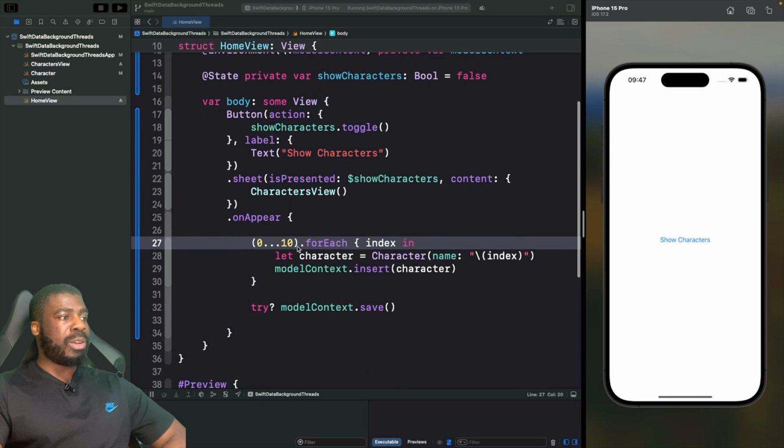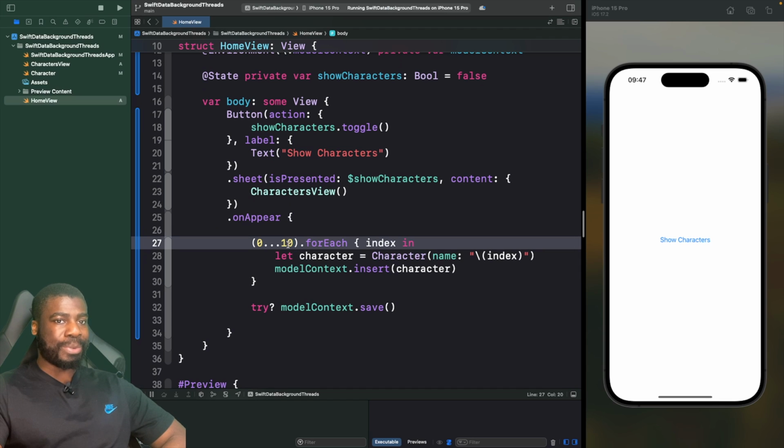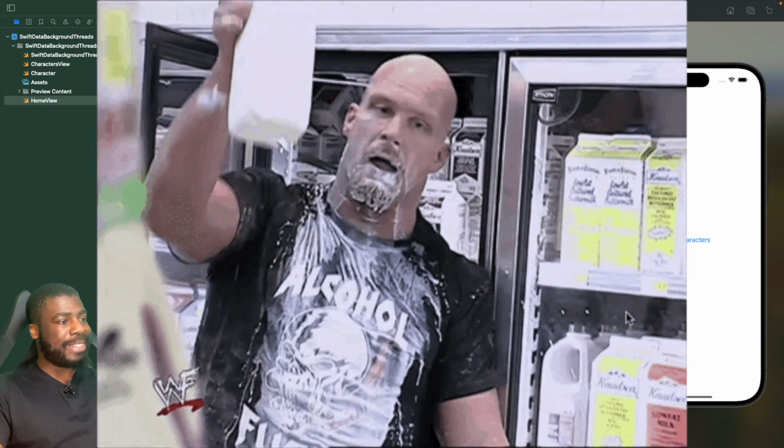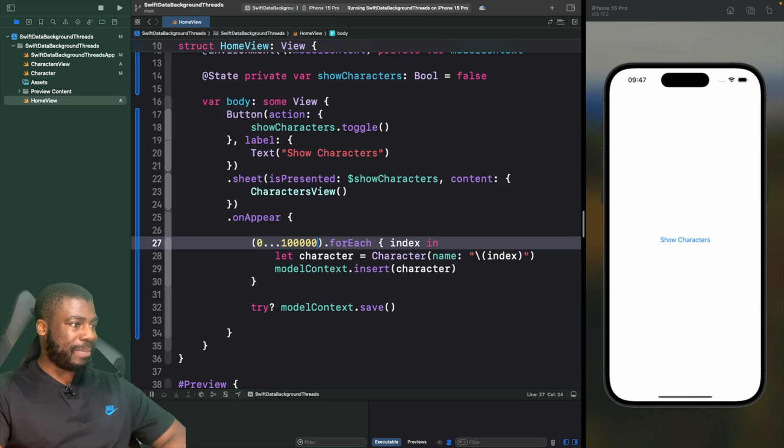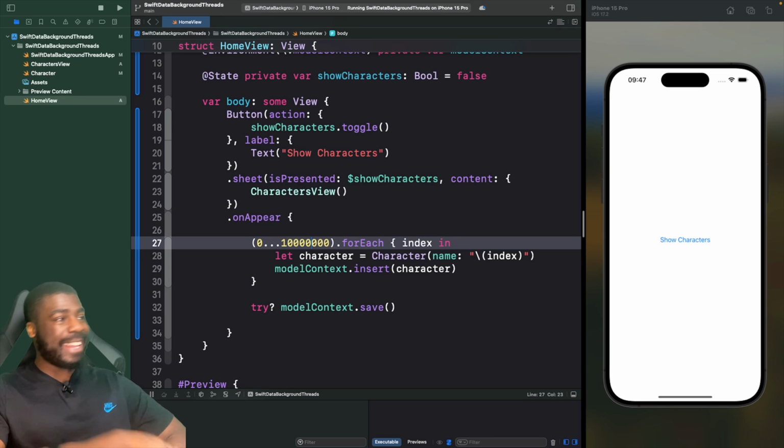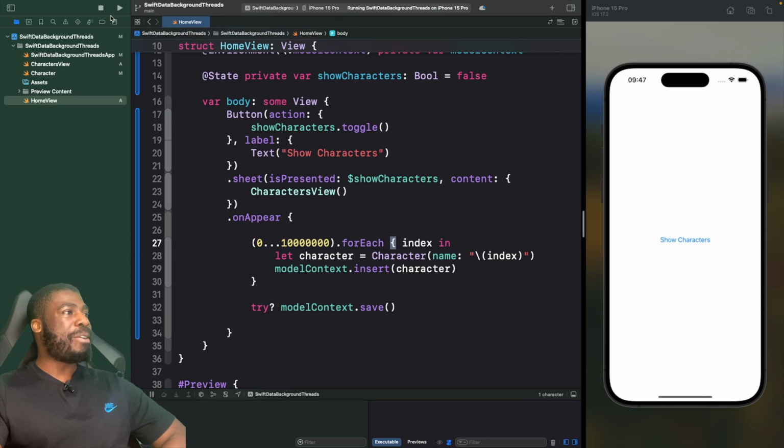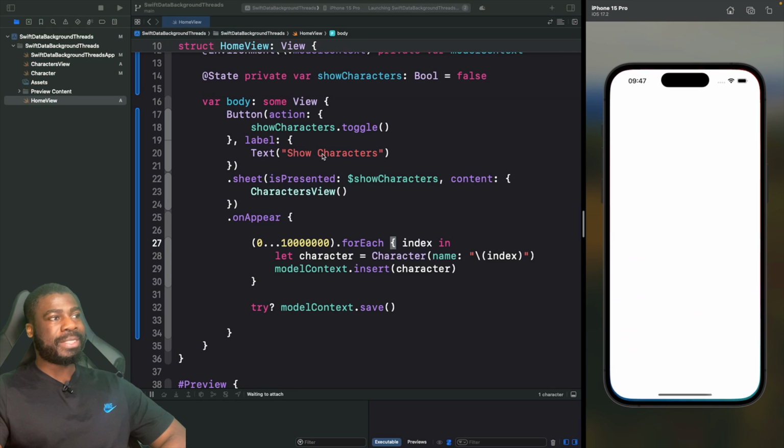Now, we're only loading 10 characters, right? But what would happen if I was to go absolutely nuts and thought, you know what, let's load 100,000 or a million? Let's see what happens. We're going to go balls to the wall and try to load a million. So let's add in a million. If I could count this, I mean, that might be 10 million. Hey, we said we're going to go hard, right? So let's go with 10 million. Now when I run this, let's see what happens.